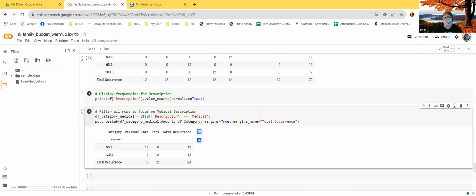So in this case, we had medical expenses for both the personal care category and the pets category. So we can infer that the personal care is maybe our co-pays that we have to pay for medicine or what have you. And of course, our pets is for vet bills and things of that nature. So we see here that the dollar amounts are different, which makes sense, depending on what exactly your spending is about. But we can see the dollar amounts on the side here.